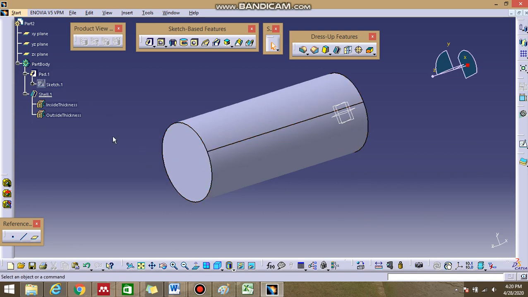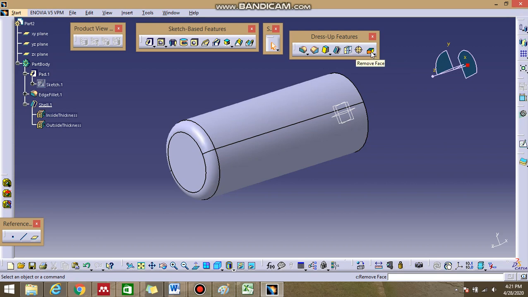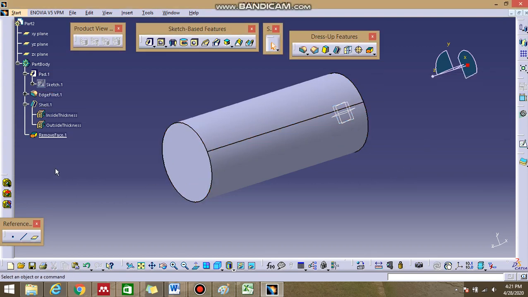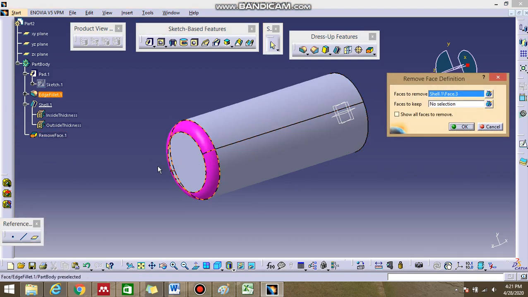The problem is sometimes you cannot trace back what you have done earlier. So this remove face is very useful for that. For example, if I want to remove this fillet, select this button. The definition box will appear. Look at the first field here, which is the face to remove. So I will select this face. Alright, I press OK. If you look at your tree, it has appeared. If you press it again, it will appear back again.